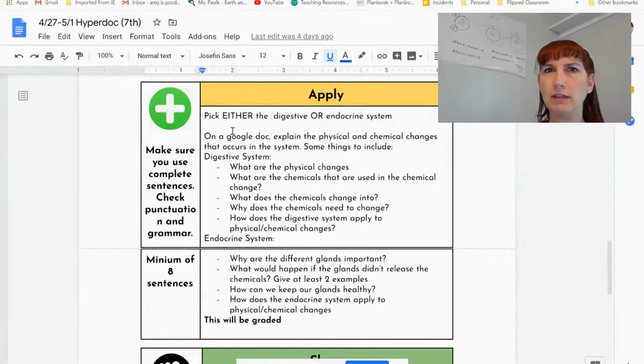Then you're going to pick either the digestive system or the endocrine system. So if you're going to do the digestive system, you're going to be answering these questions right here. You're just going to do this on a Google Doc. So make sure that you attach your Google Doc to the HyperDoc.